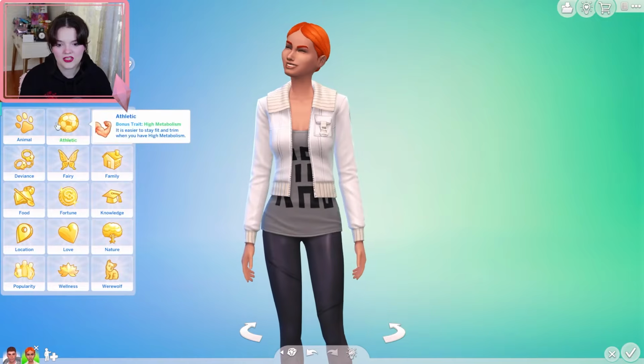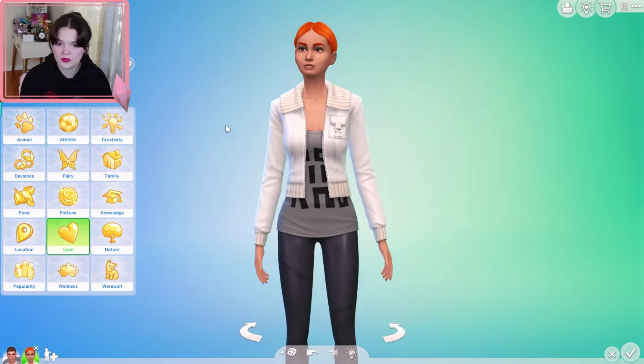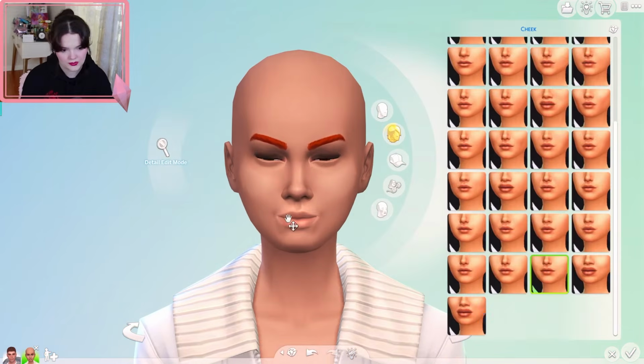For her aspiration, let's do a love aspiration. Be a romantic explorer. Okay, we'll try that one. And then her name is going to be Ashley Stark. I feel like their lips are always a little bit too high, so I'll move them down like that.